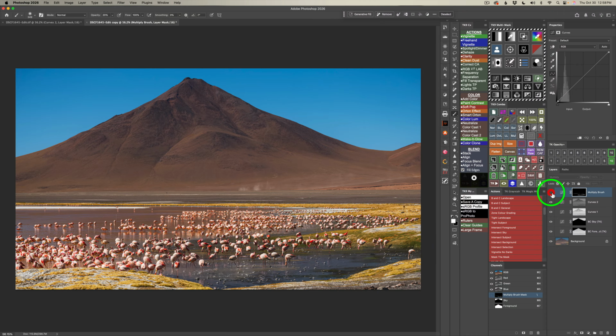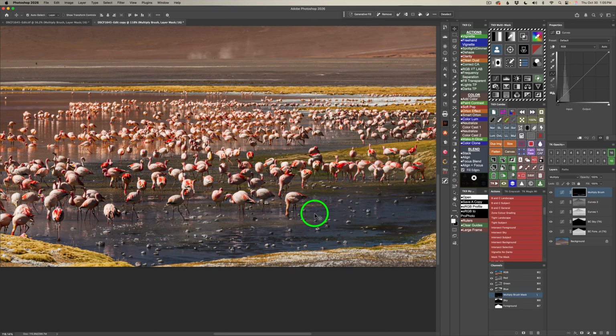Let me shut this off. Here's before and here's after. Again, before and after, and that's pretty good. I like it.